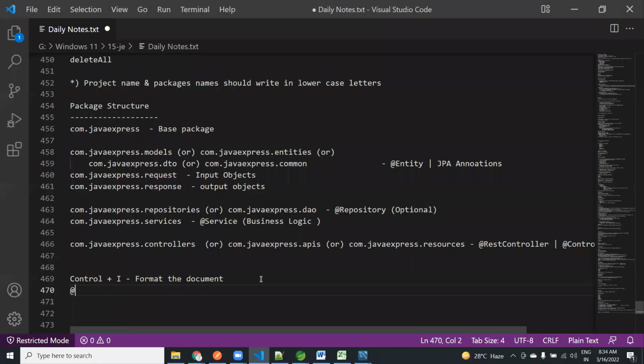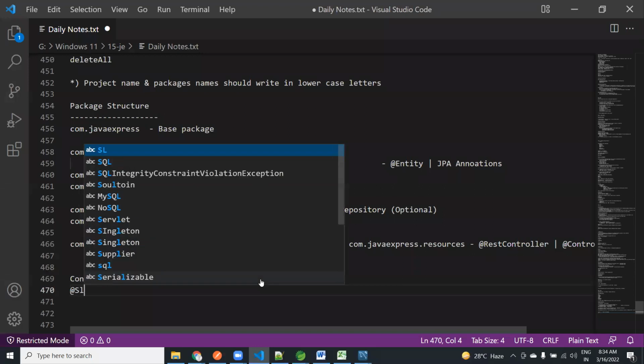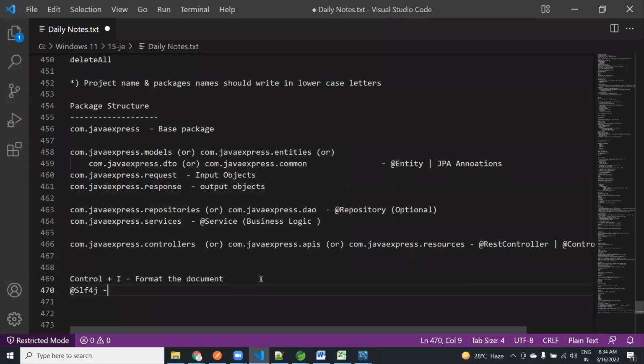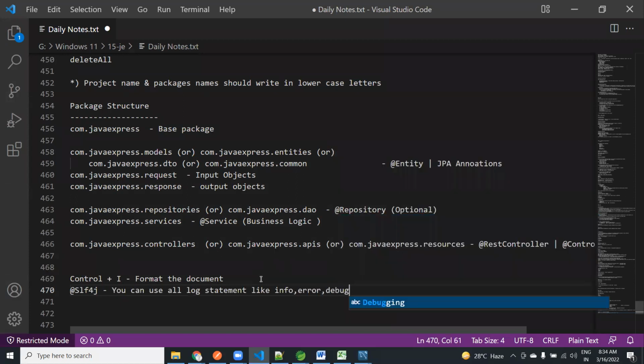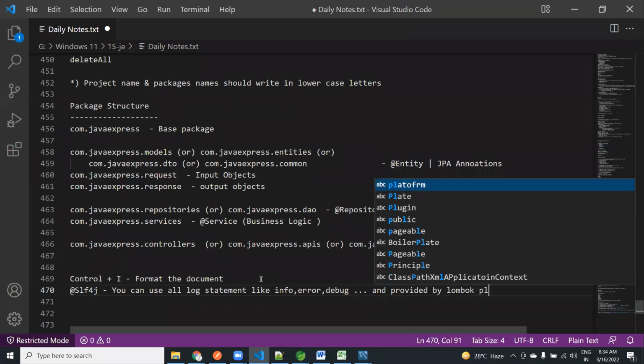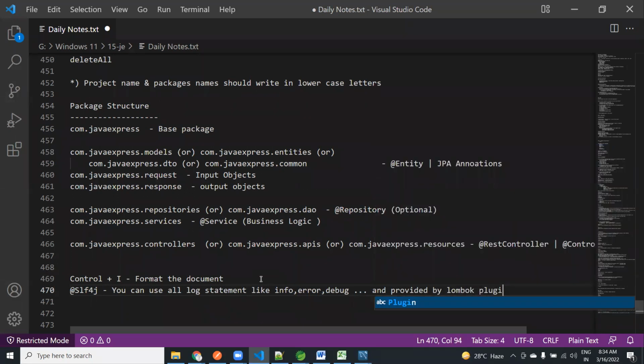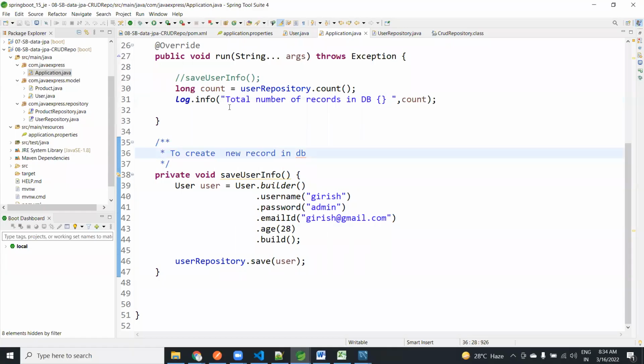Now this is about SLF4J. Now you can use all log statements like info, error, debug, and so on. Okay, this is provided by whom? It is provided by the Lombok plugin. Okay, next. This part is completed.